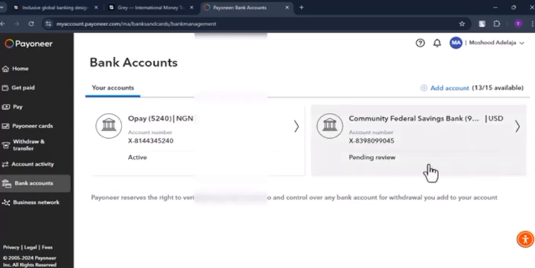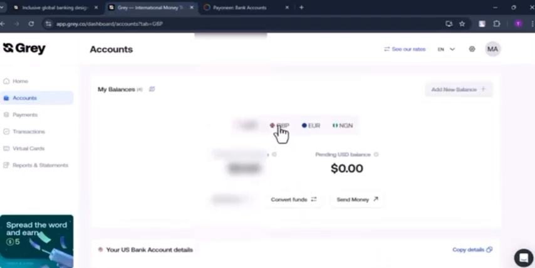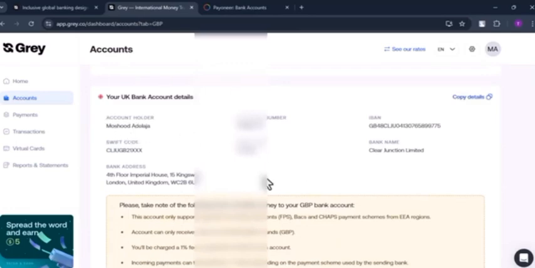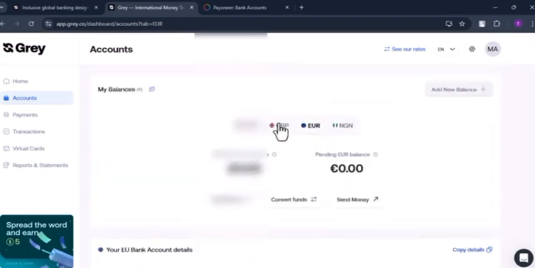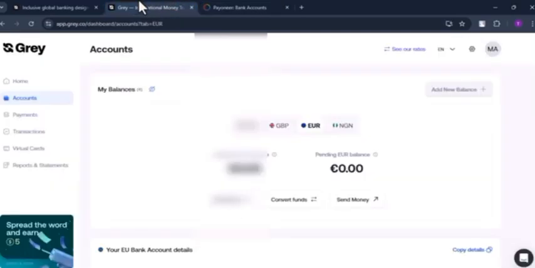What we want to do is add other bank accounts. We're going to also add our pounds and also euro. For my pounds account, I'll come here and repeat the same process again. And the same thing for my euro, I'll come here and repeat the whole same process again. This is basically how you can link your Payoneer account to your Gray account. Whenever you now want to withdraw, all you do is choose this bank account, and after a few moments you get your money right here in Gray, and finally you now withdraw into your Nigerian balance as explained earlier.